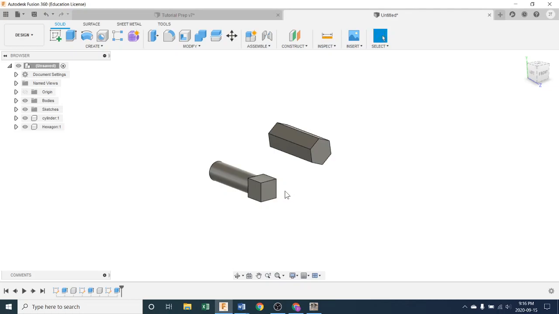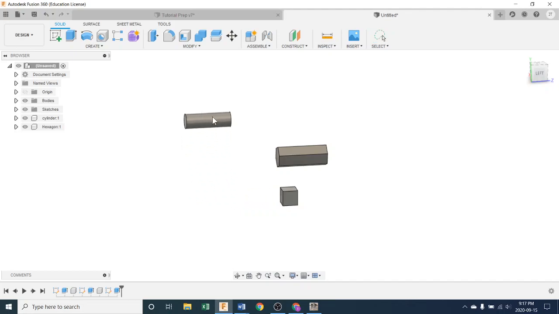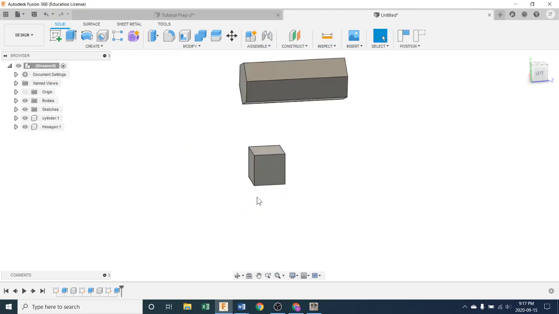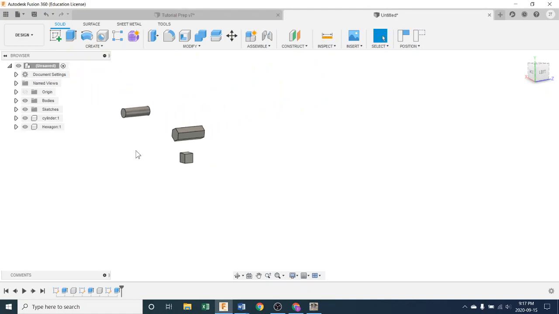But the problem is they are not associated with anything called a cube. I'm having some problems with my computer, it's not clicking the way I want. So I lose organization, and I also can't do stuff like this. Say I don't want the cylinder on right now. Boom, I can click it. Off, on.